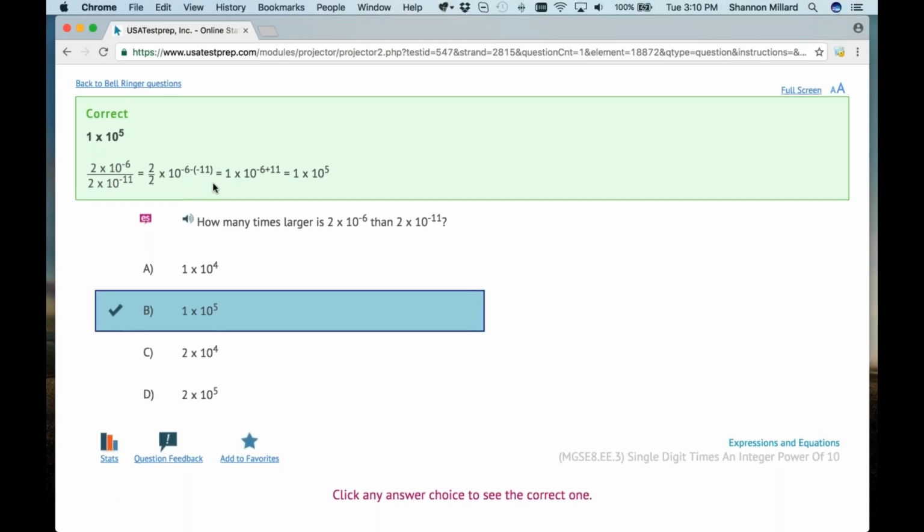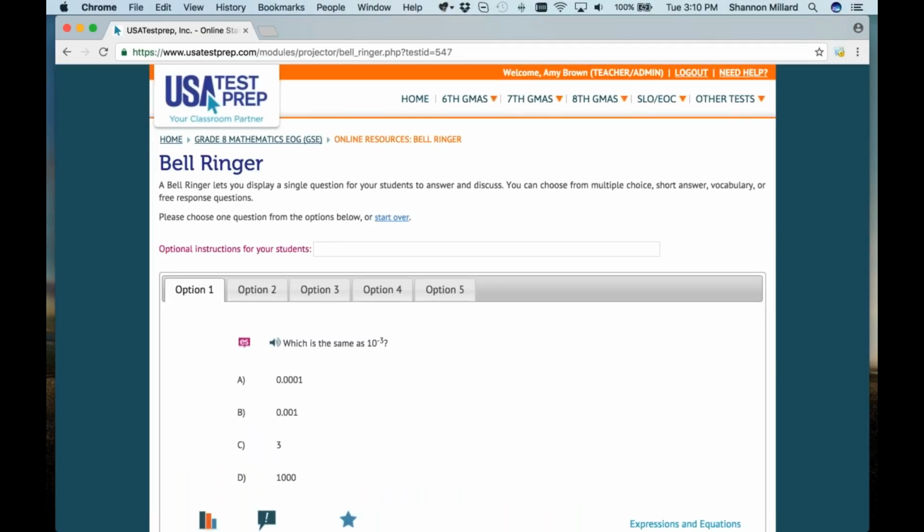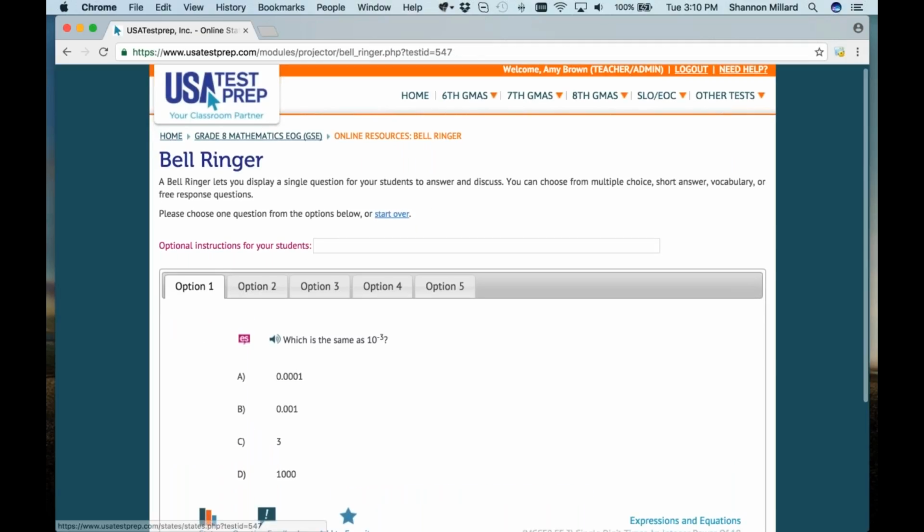So that's the bell ringer. Again, it's just a quick, easy way that you can use a question and talk about it with your class. So if I go back to the bell ringer, again, I could go through and pick a different one.